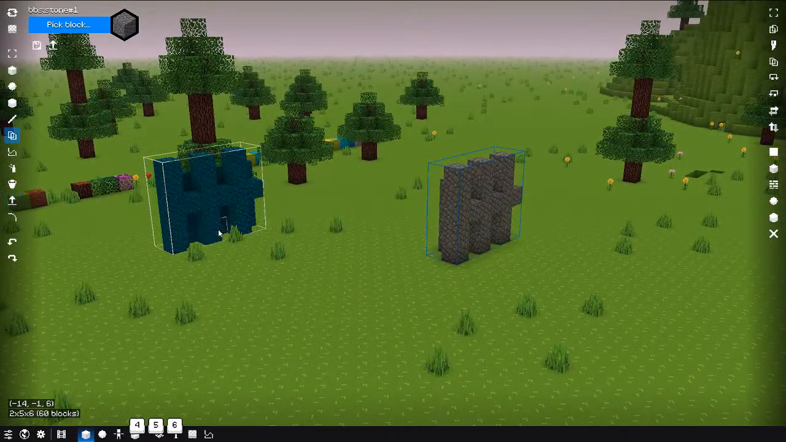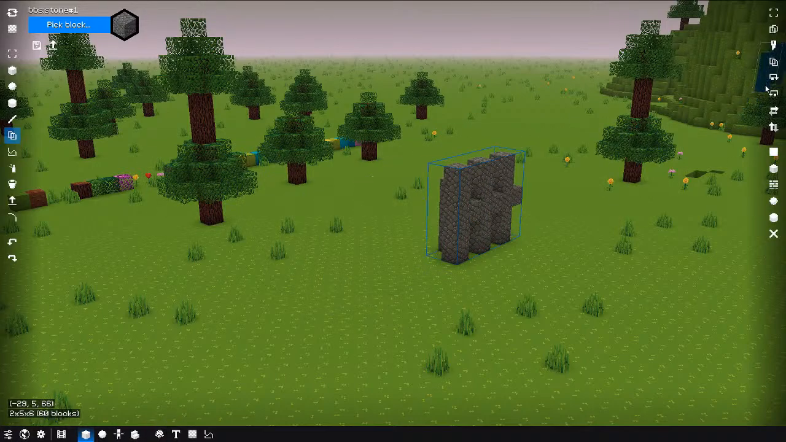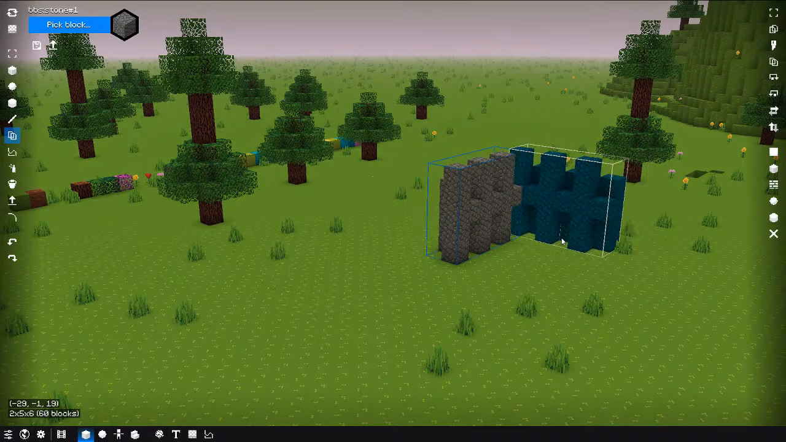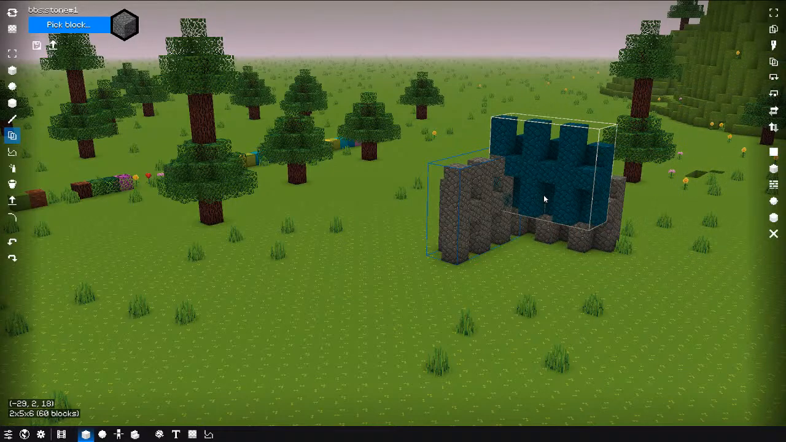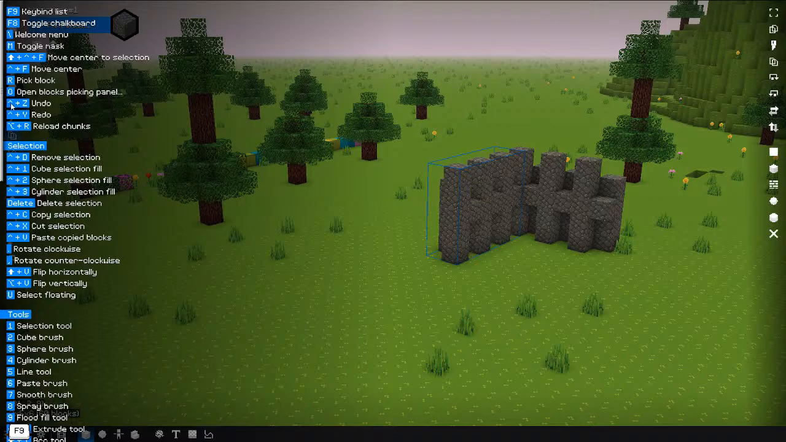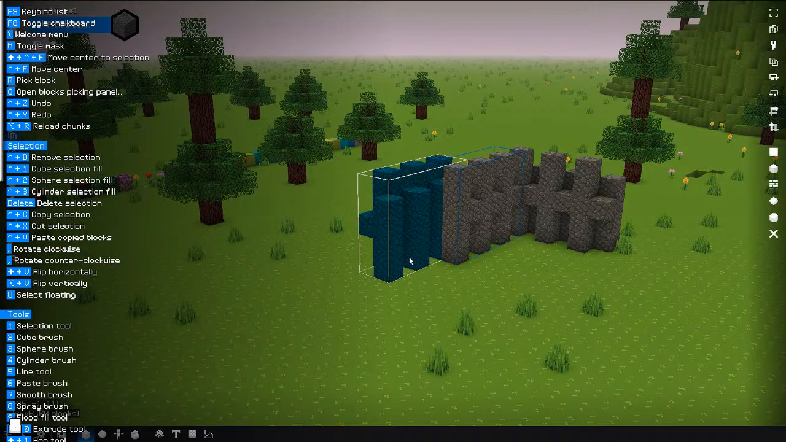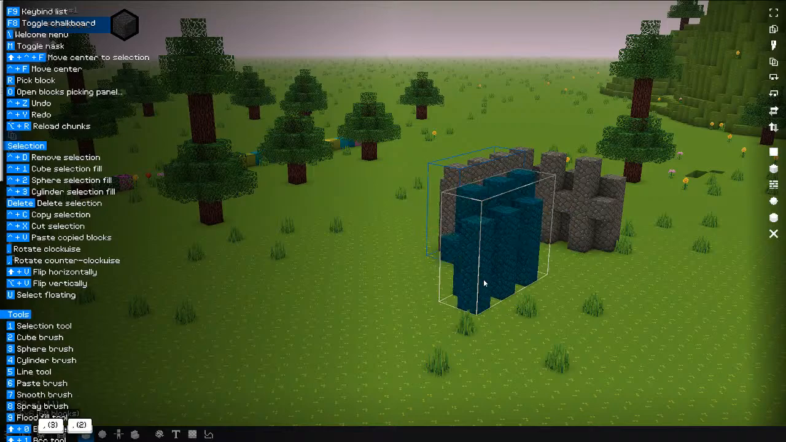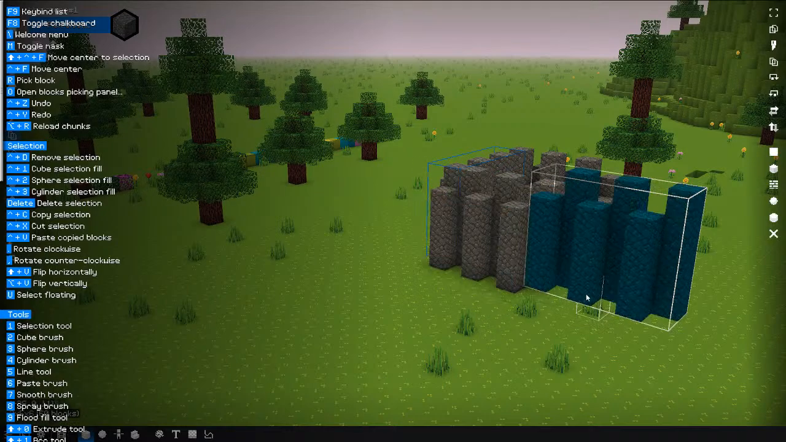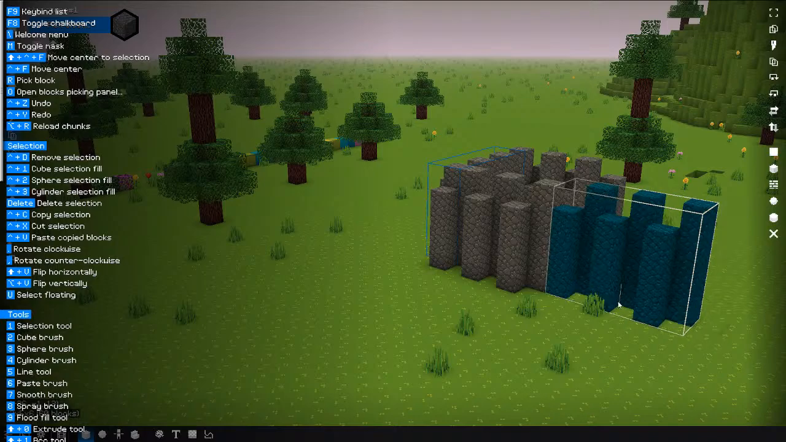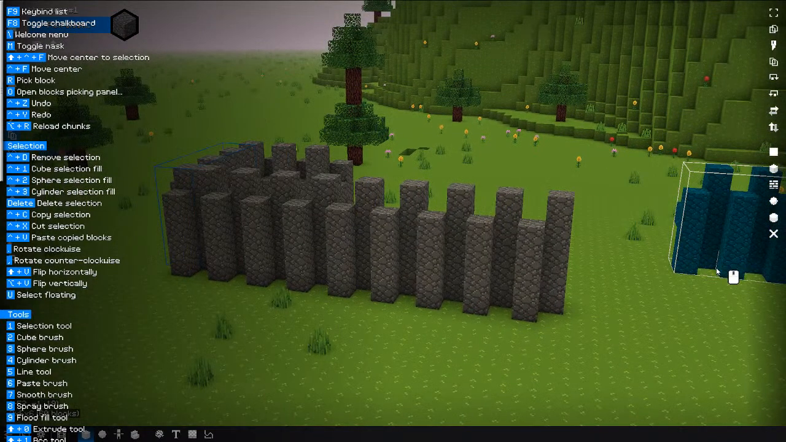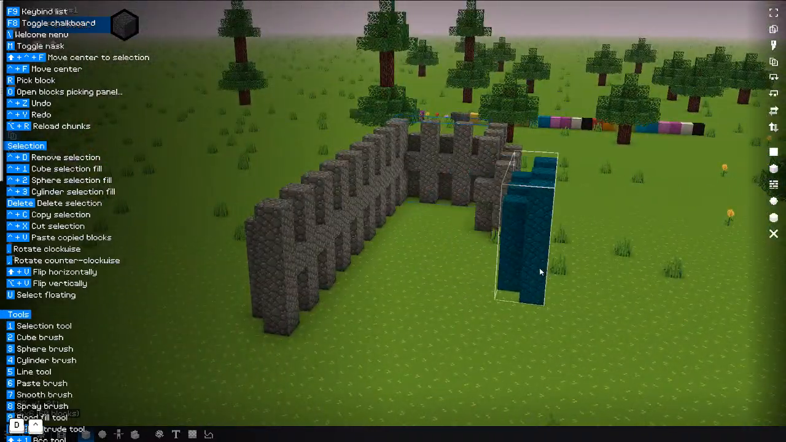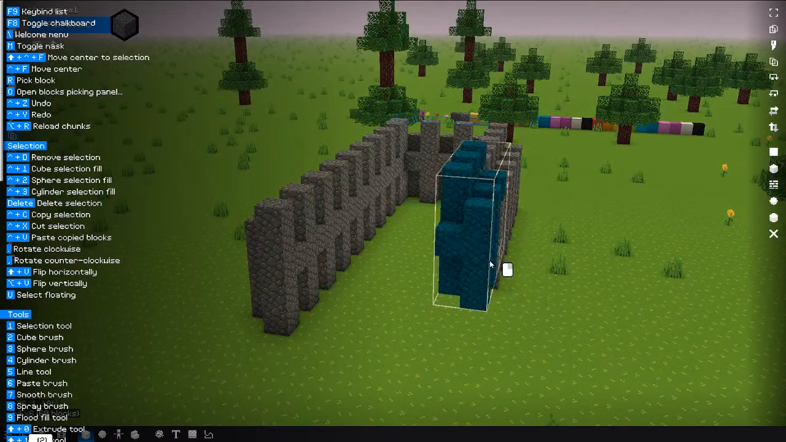With the paint tool you can also rotate the selection if you need to. And there's also a keybind to do it. It's the comma and period keys. So yeah, this way you can build a wall or something.